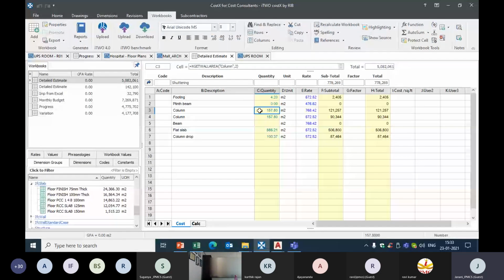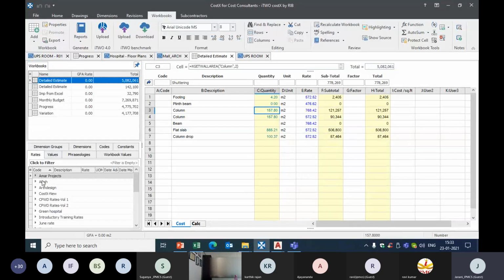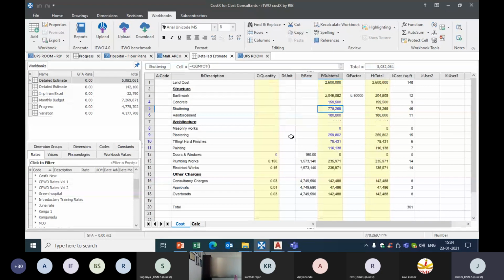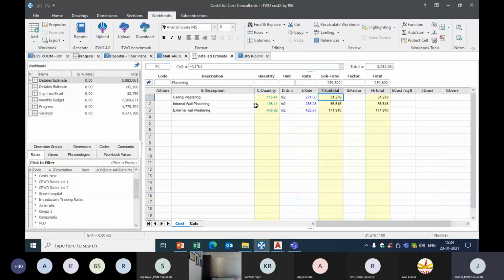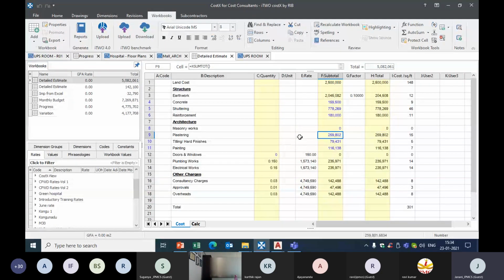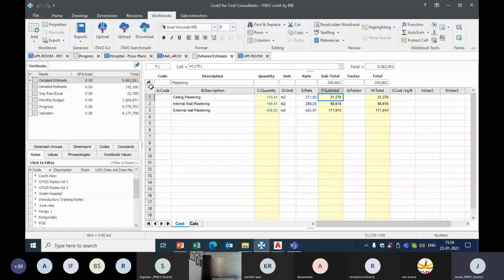And if we want to do a rate analysis, here we have a rate library option where we can import our rates from an Excel file into Costex, and we can prepare our complete rate analysis. So here for shuttering, you can see a rate analysis which includes the material and labor charges. The same way, in this example, we'll take plastering quantity. Here again, I have calculated quantity for ceiling, internal and external wall plastering. You can see the rate analysis. So in this way, we can have our quantity breakdown and also our rate breakdowns in a single page in the Costex workbook.